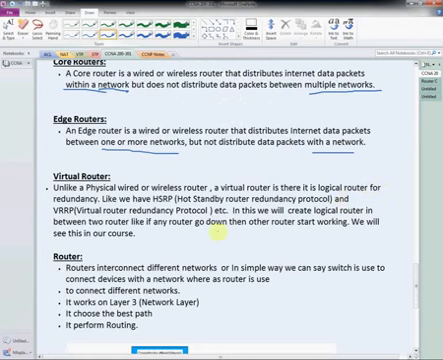For example, I will draw here. I have router A and router B, these two routers, and they are connected to a switch, and then from the switch we have a PC here, a PC here, a PC here. So what we will do, we will configure HSRP here. So if this router goes down, automatically this one will start working and our PCs will have connection.